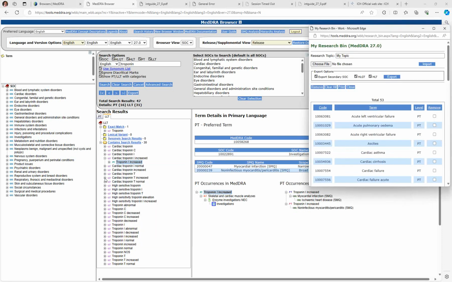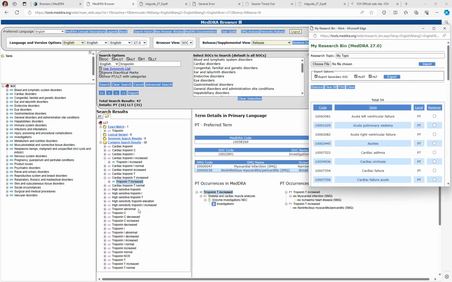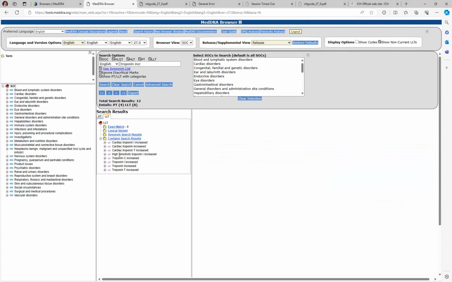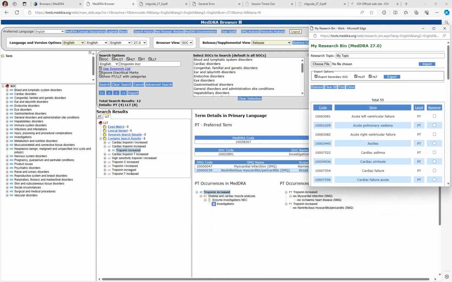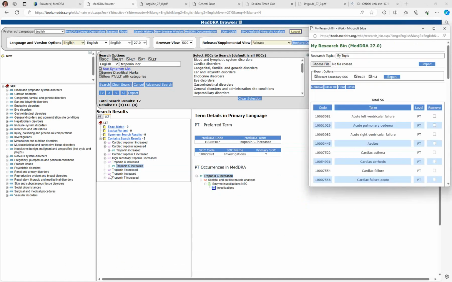Maybe I want troponin T increased. Let me add that to my research bin. And just to make sure I'm not missing any, let me add the word increased next to my search result, and then I have them better displayed. So let me also take just troponin increased, add to my research bin. Let me do the C increased, add to my research bin. And notice I'm doing it at the PT level. Anything else? What about surgeries?